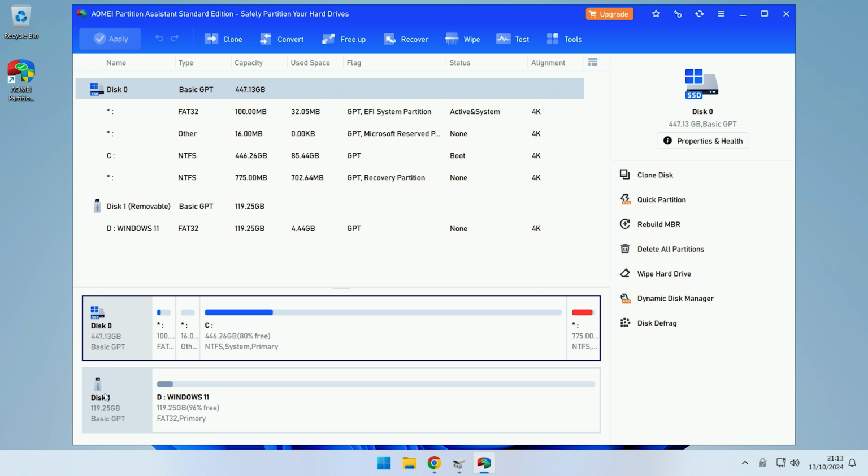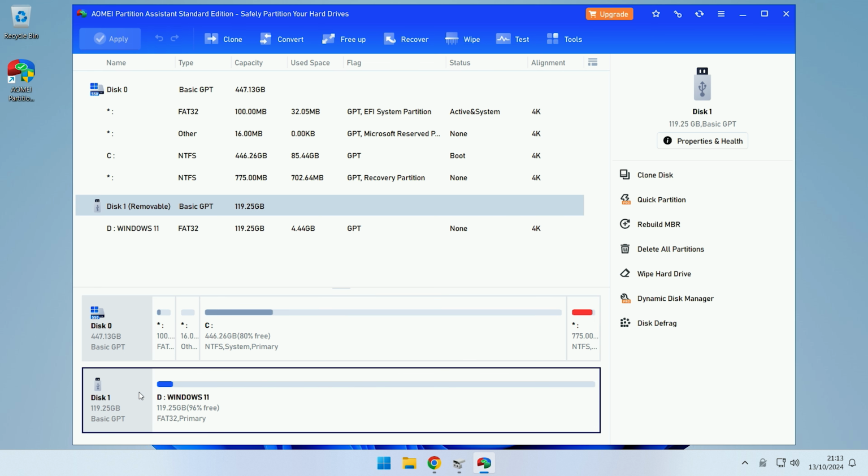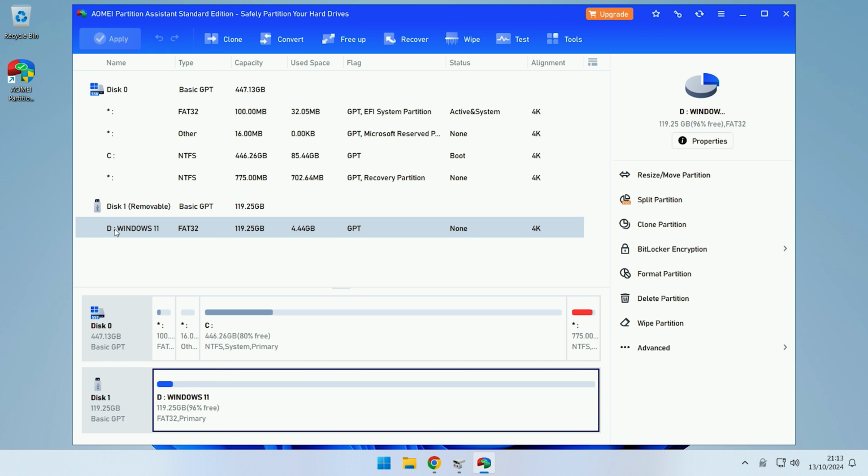As you can see for me, disk 1 is my Windows Installation USB. To create another partition on it, we first need to shrink down the partition that is currently on it. As you can see, 96% of it is free. So all we have to do is select the partition on the disk. Here it is, the partition that is labeled D for me. Then we click the resize/move partition option.